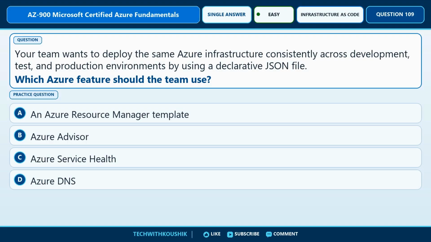Let's take a look at question number 109. This is marked as an easy question. Take a moment to review this scenario. Your team wants to deploy the same Azure infrastructure consistently across development, test, and production environments by using a declarative JSON file. Which Azure feature should the team use?